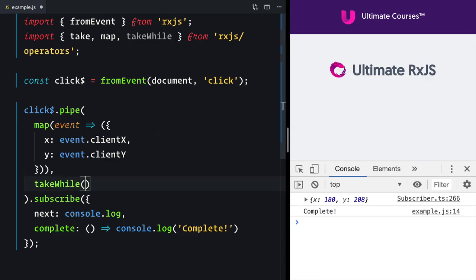Take-while accepts a predicate function, emitting all values emitted from the source observable until this function returns false. The observable is then completed. For this example, let's take all clicks until the y position is greater than 200. Let's destructure the function parameter to grab the y coordinate. And we want all values emitted as long as y is less than or equal to 200.